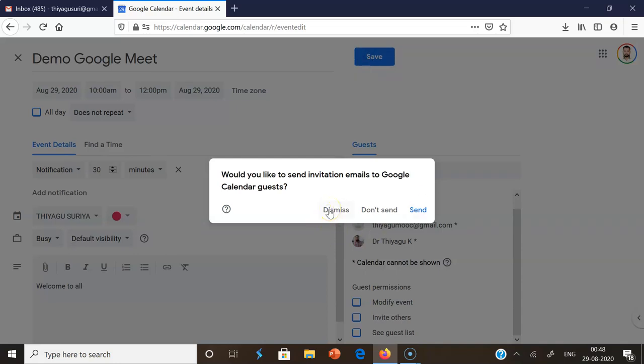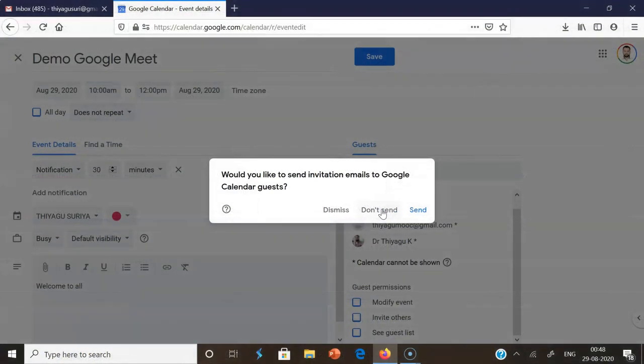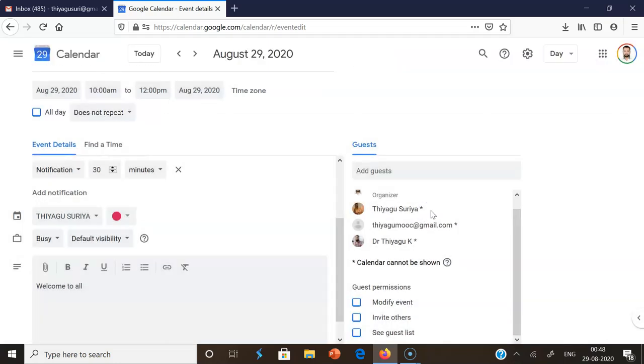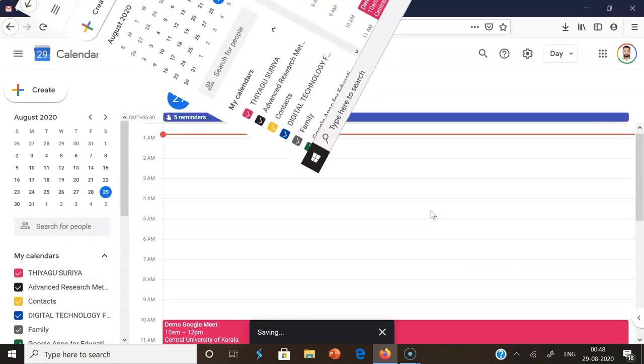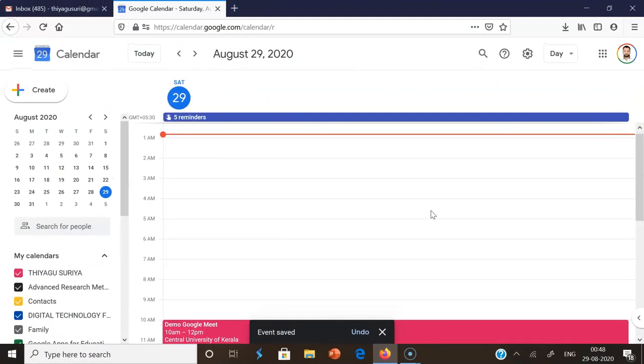In this pop-up menu, there are the options don't send and send. Don't send means they won't get any kind of email notification. But the notification I already fixed for 10 minutes or 30 minutes before will still reach them. Now I'd like to send the notification as an invitation, therefore I'm clicking send. Once I click send, the people I added as guests automatically get my mail. So this is the first process, how to schedule the event.